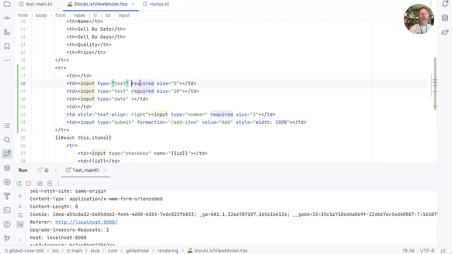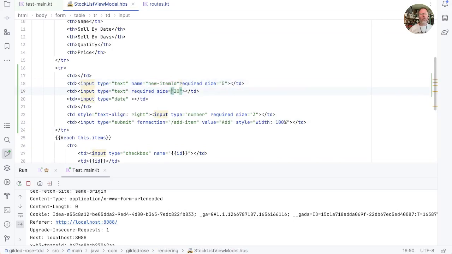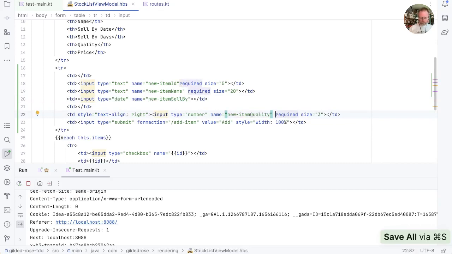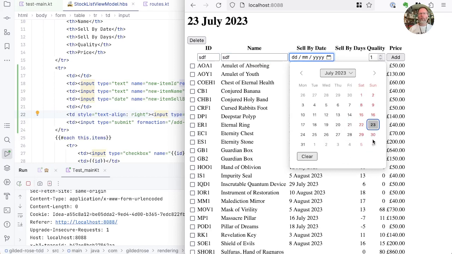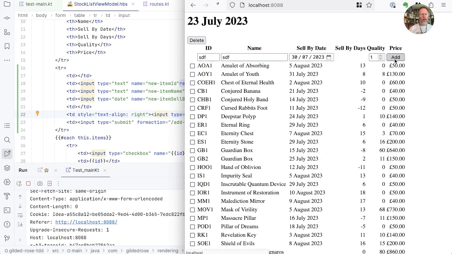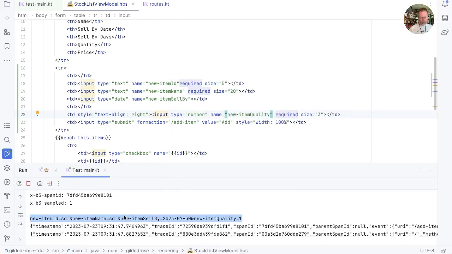So we need to give these a name, and this name will be new item ID. This name will be new item name, new item sell by, new item quality. Save it, reload, fill in, fill in, fill in, add a date with a nice date picker, add, and now down here we can see the values of our fields. Splendid. We're making good progress.